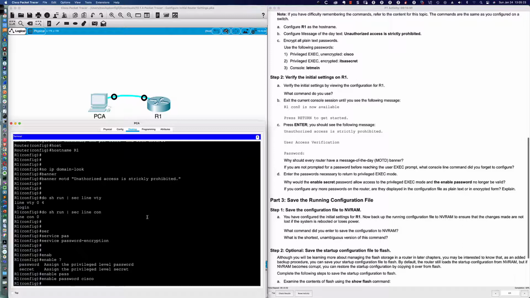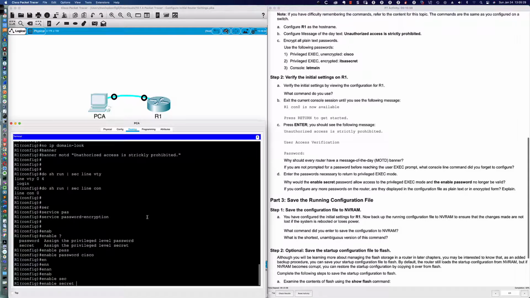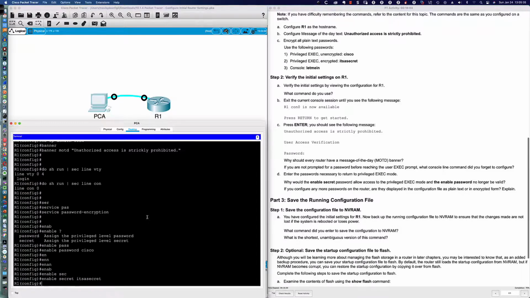The encrypted password, when we say enable secret, it's a secret. Right now, this is going to be encrypted. It's a type 5 password. It's going to be using an MD5 hash to give us what is definitely going to appear to be an encrypted string.